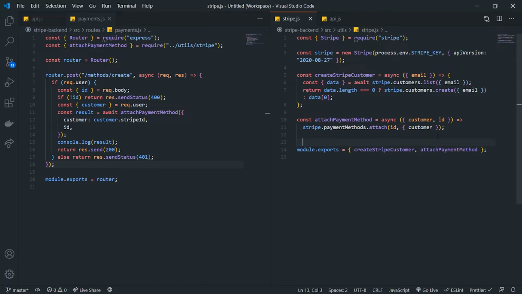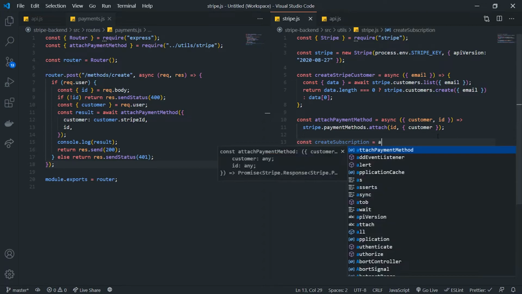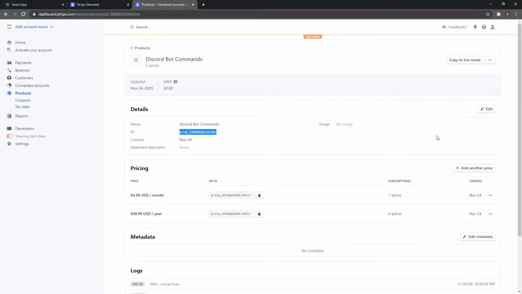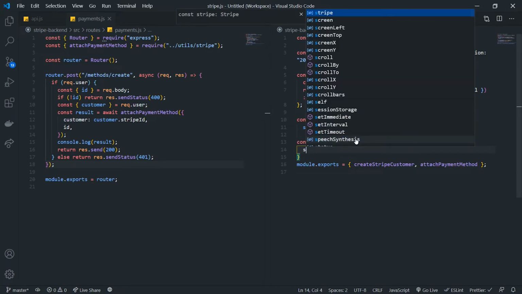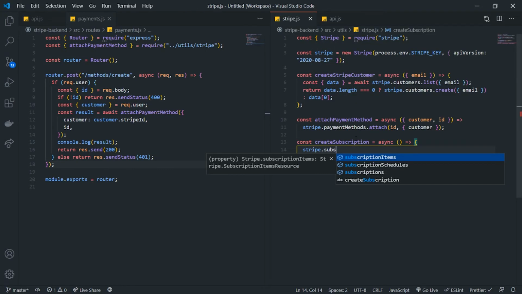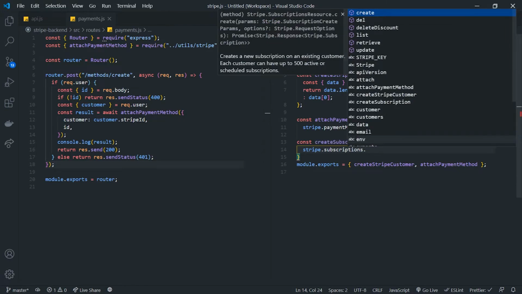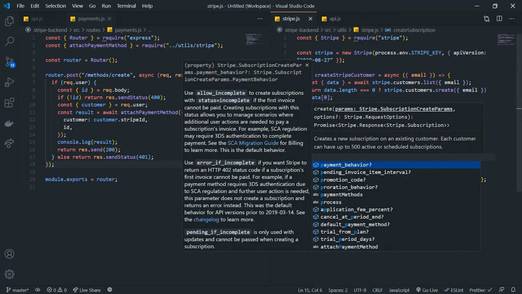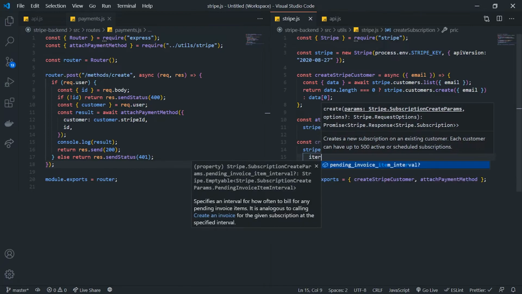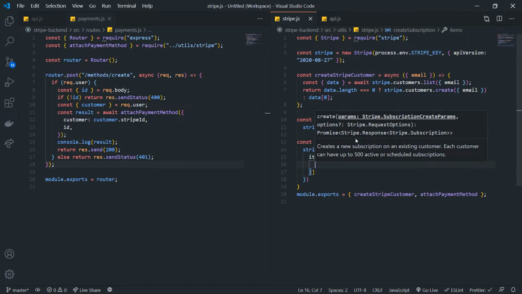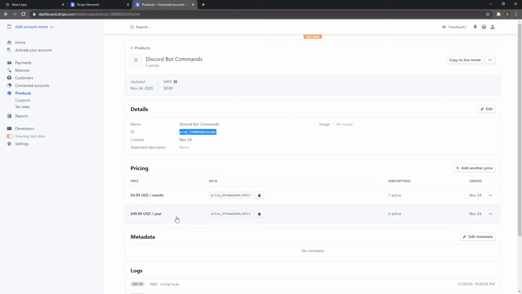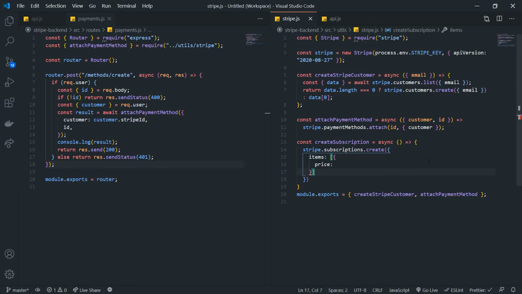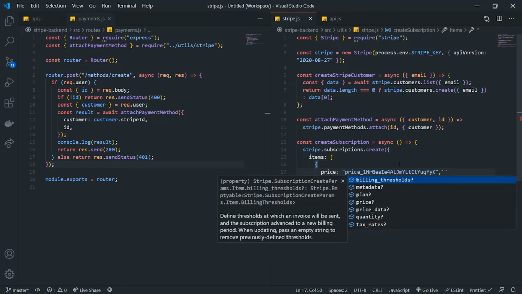On the back end, we're going to do const createSubscription. This is going to need to take in a couple of parameters. So stripe.subscriptions, and then we can create one. What we need is the price ID. Items is going to be an array of objects, because you can purchase multiple different things. So we need the price ID, which I'll get right over here at the product. I'm going to hard code it just for now, don't worry.